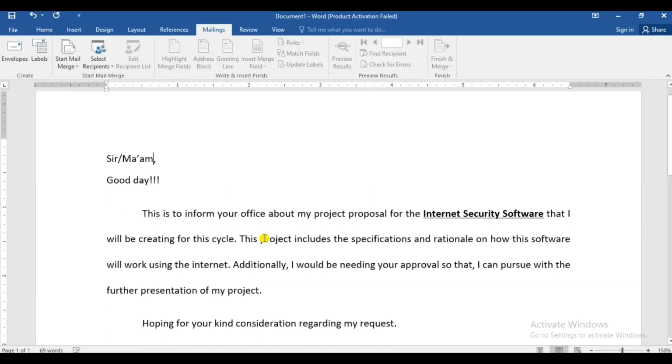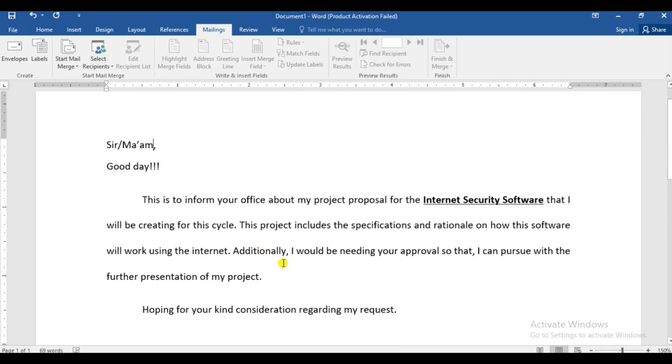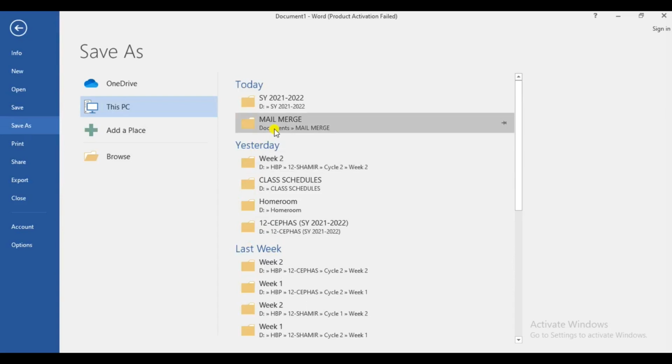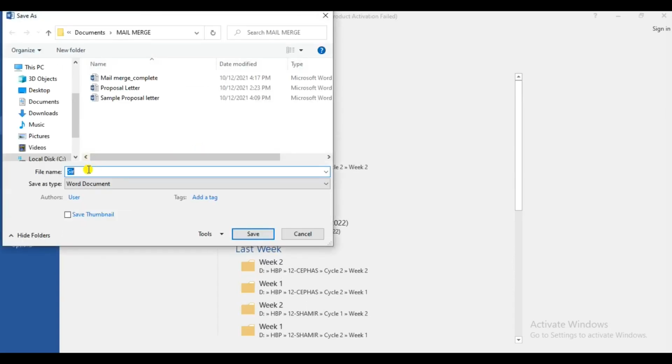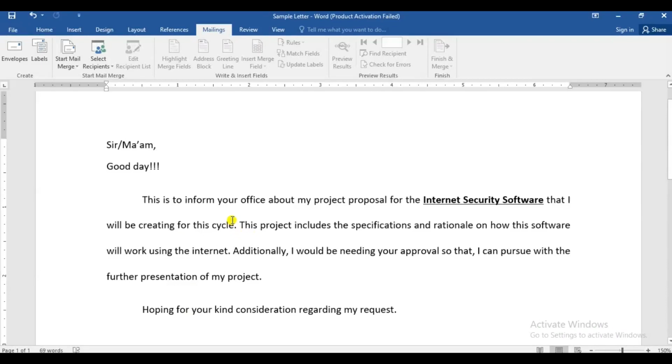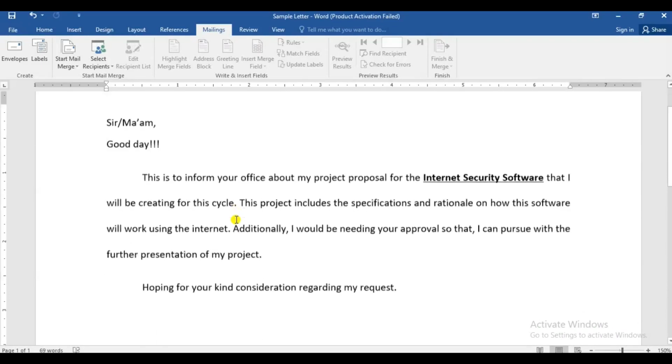All right, so once you already have the letter, the next step is you have to save it, of course. So Control S, and then save it to the folder. And you can name it sample letter or any other file name that you can actually think of. So click save. It's ready to save.